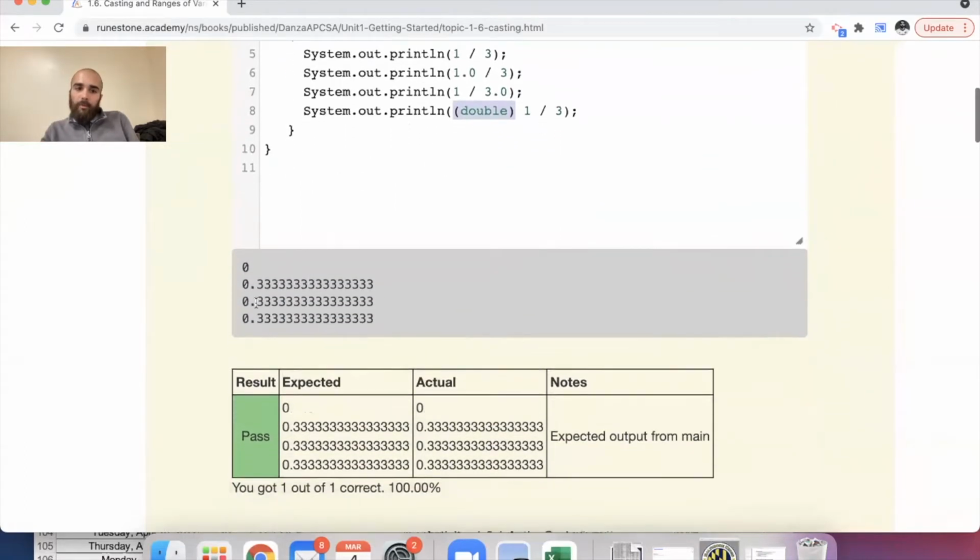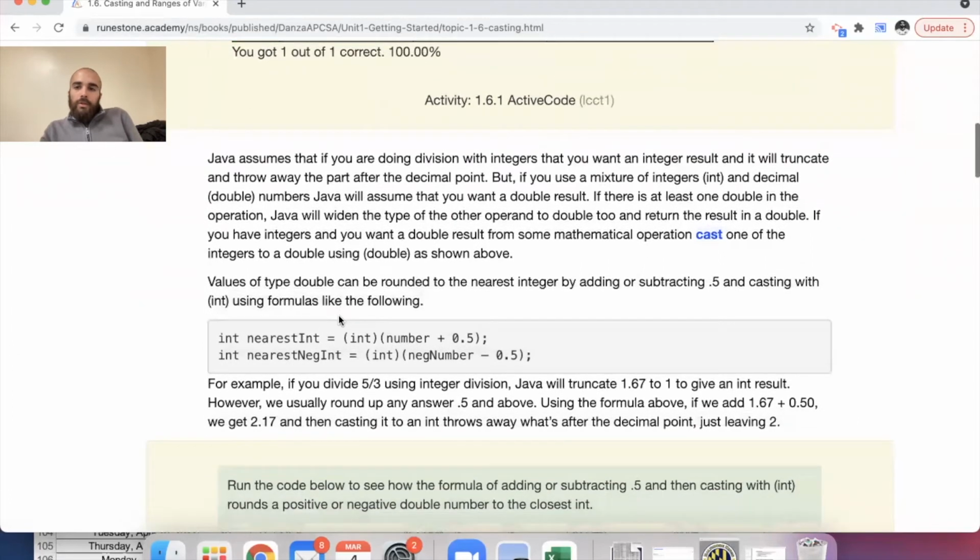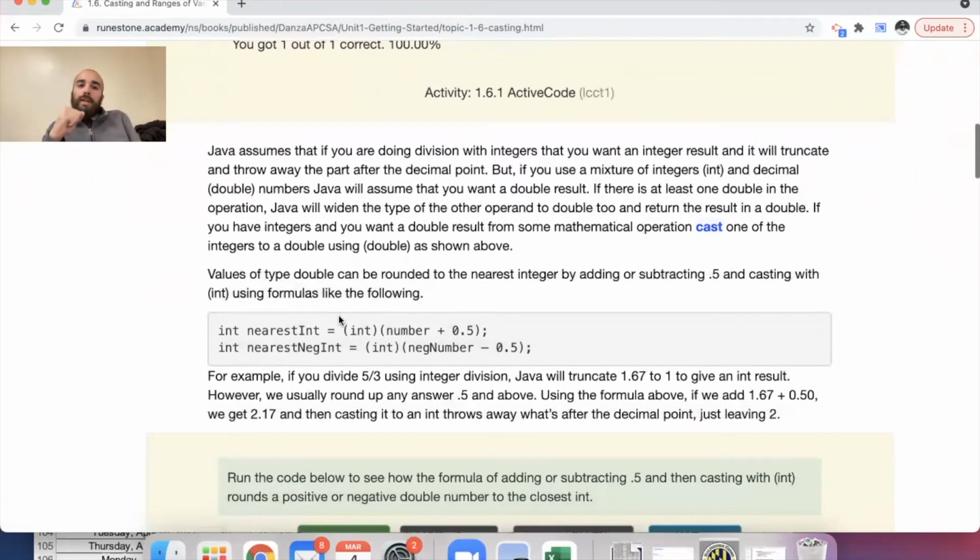All right, this is my output. Once again, 0, 0.3 repeating, and so on. So once again, Java assumes that you're doing division with integers naturally, and that you want an integer result, and it will truncate, which means it will cut it off and throw away the other part after the decimal point, which most of the time you don't want, right? Most of the time you don't want your program to cut everything off.